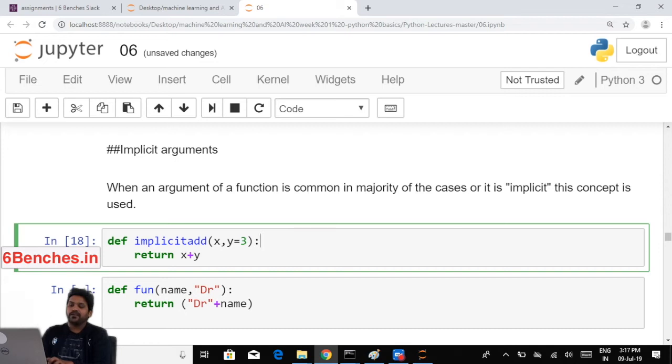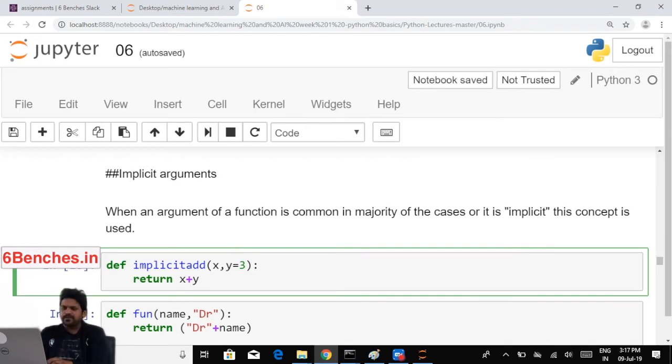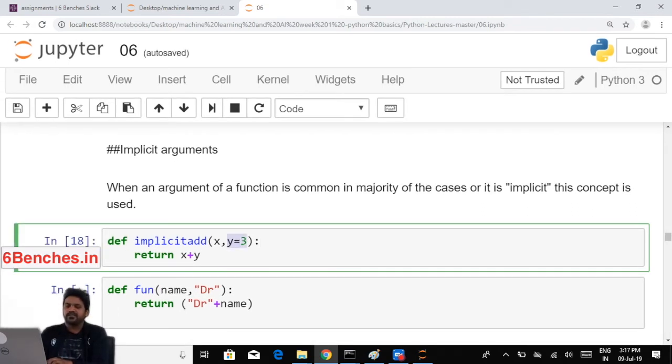Suppose, for example, I want to calculate what is 3 raised to power x. In that case, my 3 will not change. So I can always keep this as a constant. I can always declare y as 3. If I declare y as 3, then that becomes an implicit argument. That is, in the function call itself, I am defining y as 3. If I define y as 3, then the value of y will not change at all.